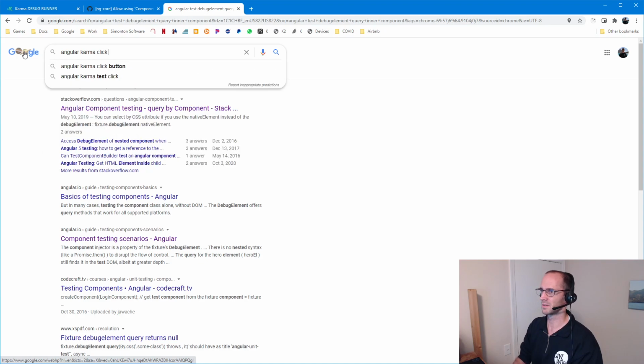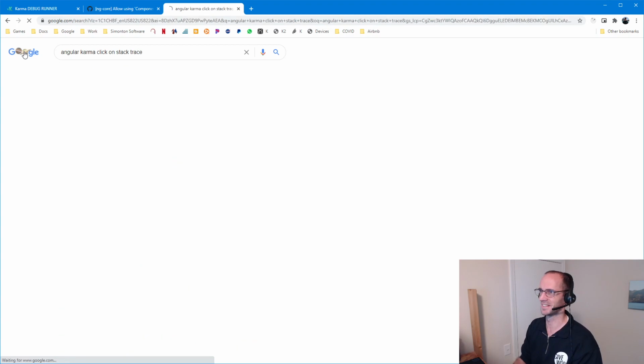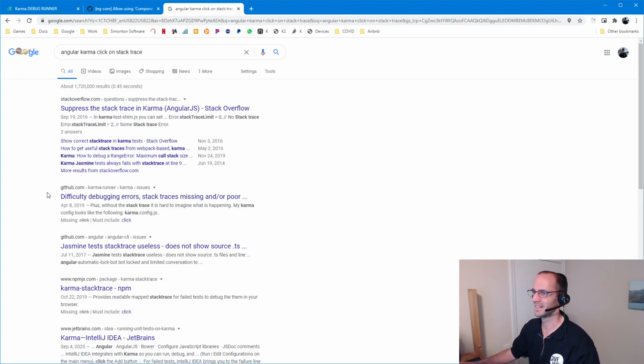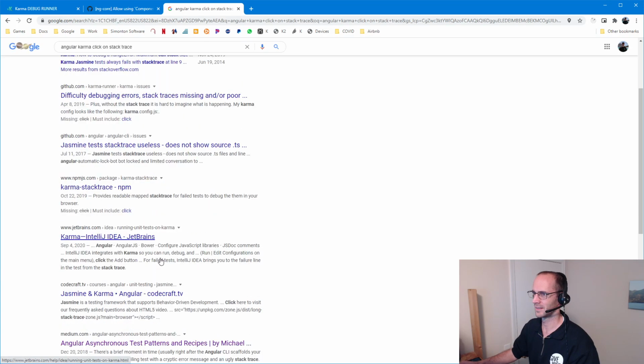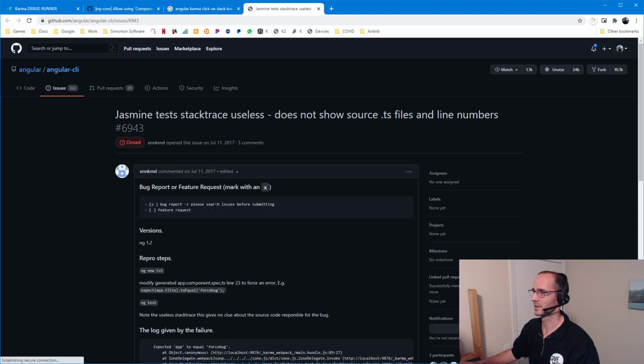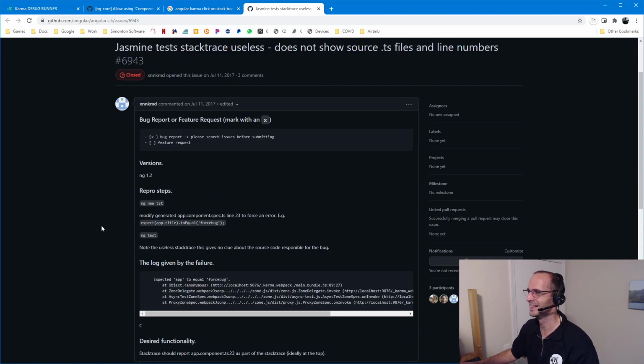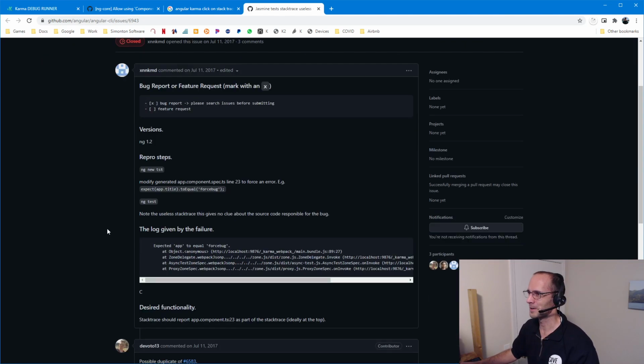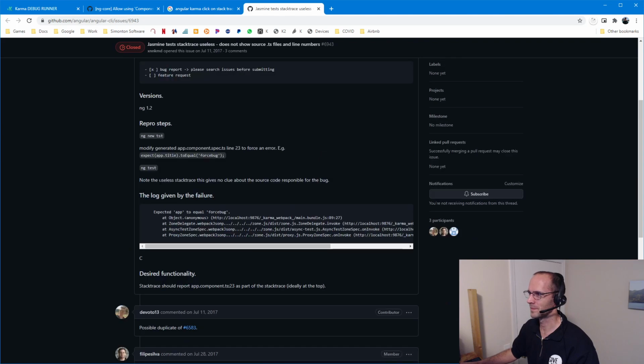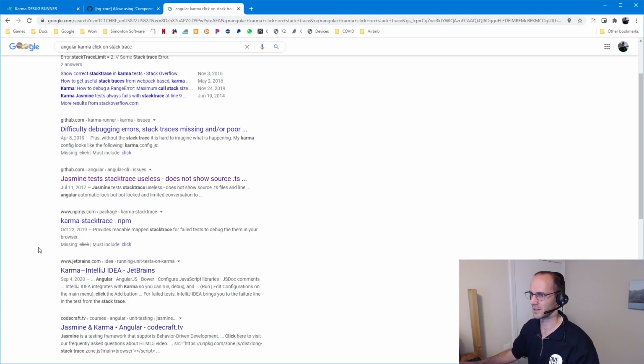Click on stack trace. That's not going to turn up what I want, I don't think. Oh, I switched. I'm trying out this GitHub dark mode, and it startles me every time I see it. No, that's just missing source maps.